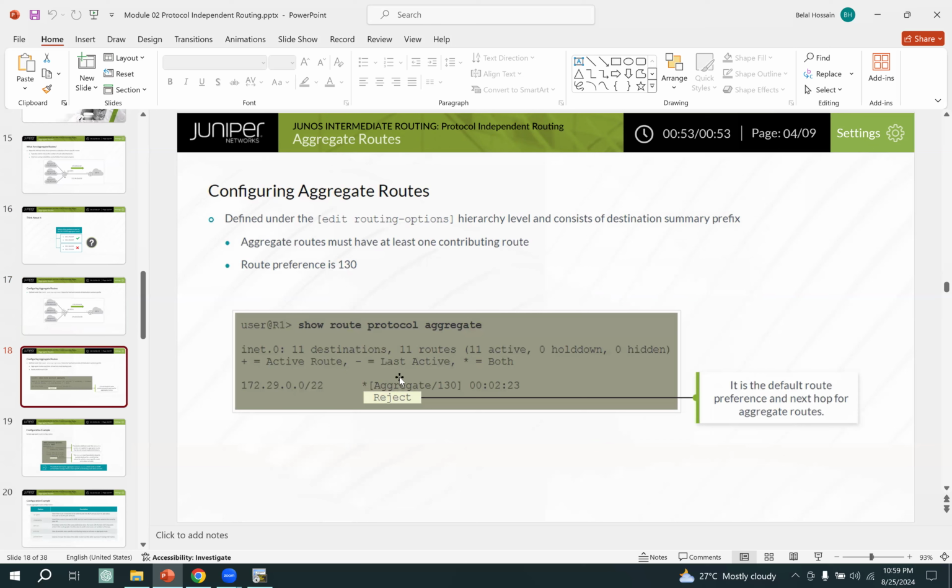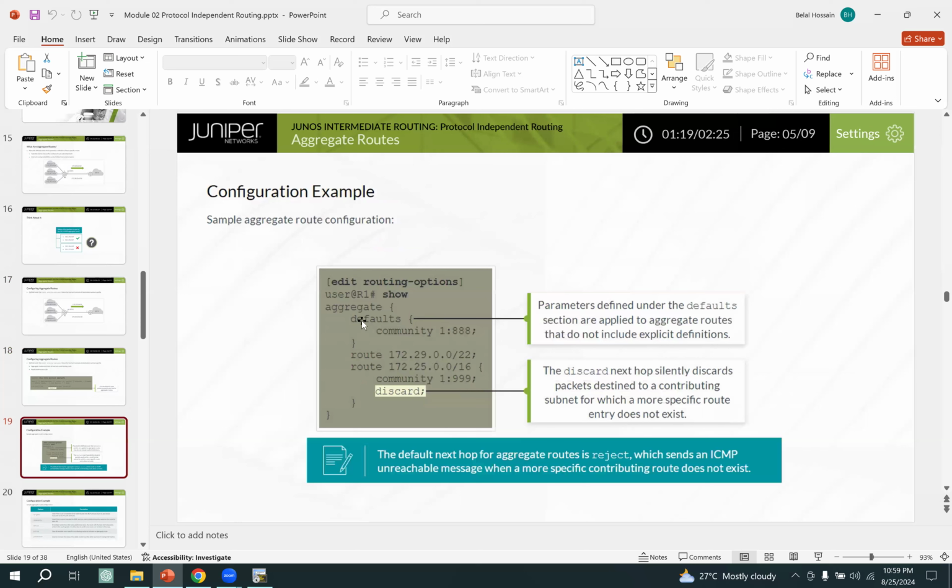See here, show route protocol aggregate. This is basically the output, not the configuration. The configuration is that you go to routing options, then set aggregate route and define the aggregate route. In the aggregate route, you can add community and other options: discard, reject, AS path, preference, all are available, which are also in static routes.